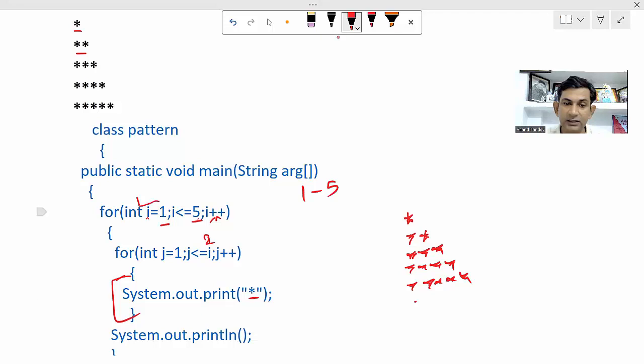You will set the value of I as per this. You will check how many times this loop will be repeated. Okay, this is the logic. You have to think a little bit. Just think a little bit, you'll get the point. Okay, I hope it's clear.